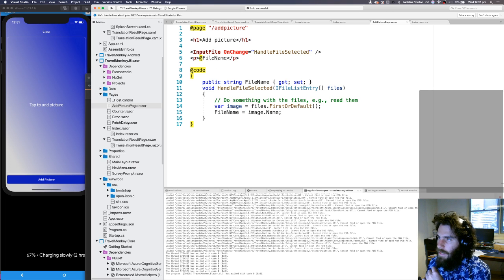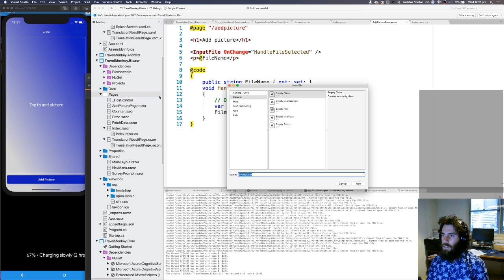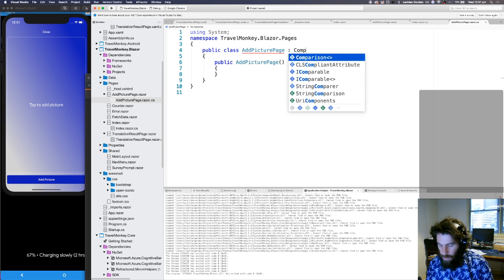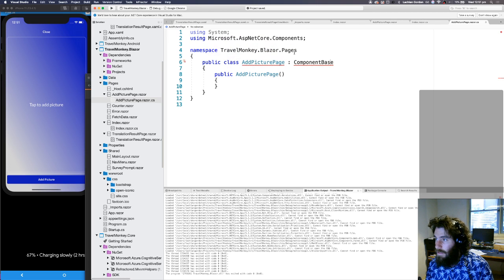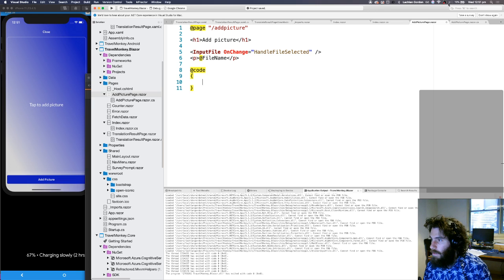Now that we know that navigation works, I'm gonna add a code behind, which will be add picture page dot Blazor dot CS. Inherits from component base and make it partial and move that code block out.